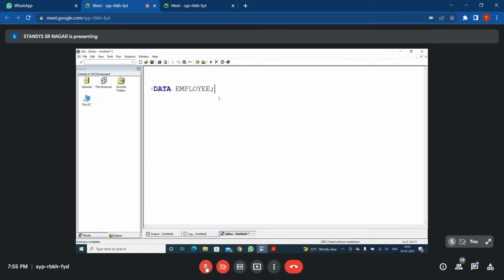Now I have completed my first statement. Now I want to write the second statement. Generally, we write the second statement in the next line. Okay, I'm creating a table called employee. That is good. But where do we have the data to create this table?